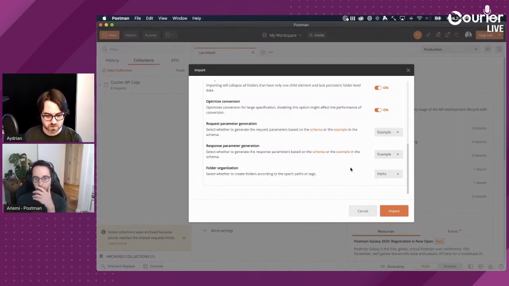Otherwise, actually, I can't remember what the other options are. But if you look at the schema itself, the difference is that if you don't have an example, your schema will have a type. So it will infer from the type of your variable what needs to be the response. Okay. Well, I think we put a lot of examples into the file, so I think that will work. Yeah, I'll just go ahead and click import.